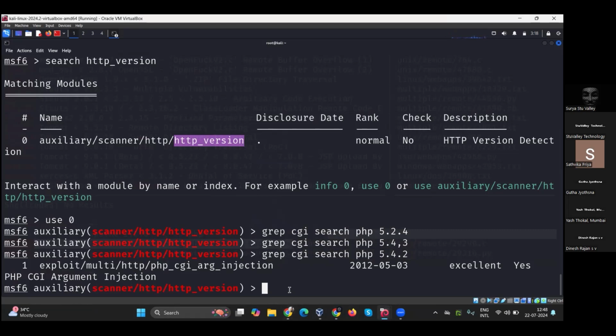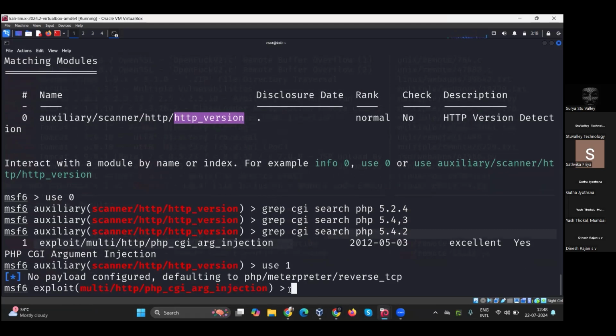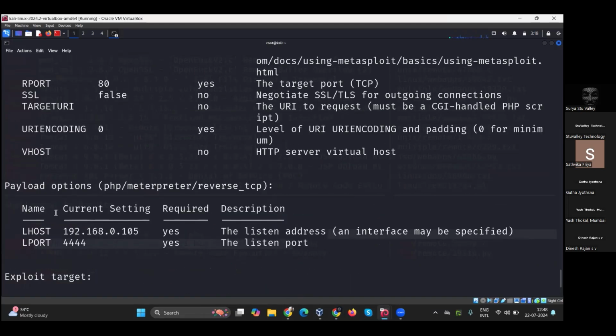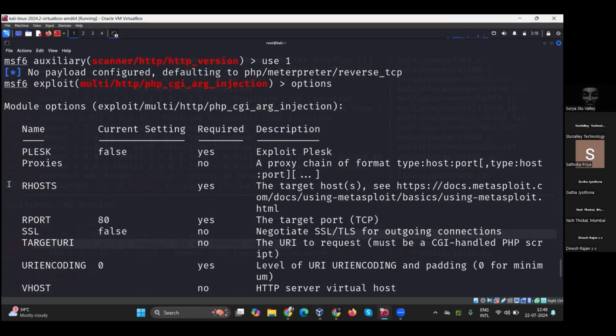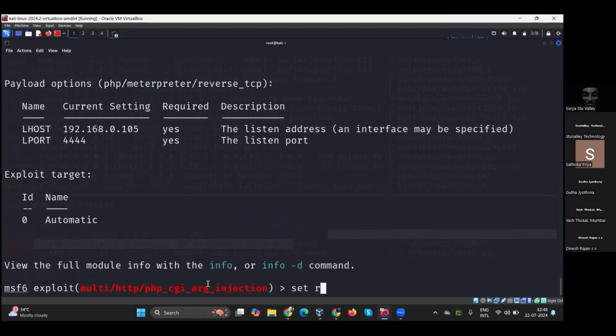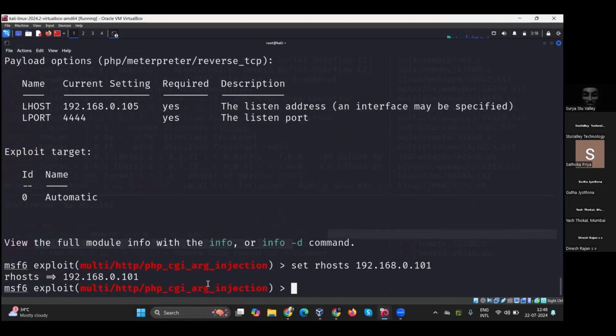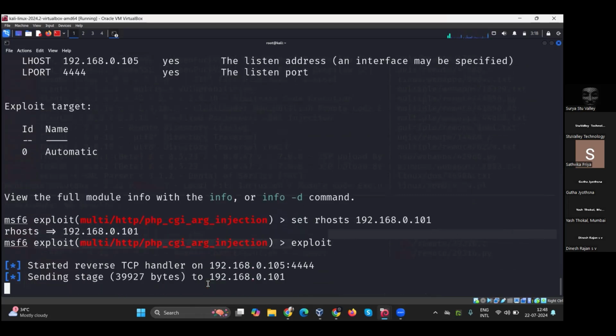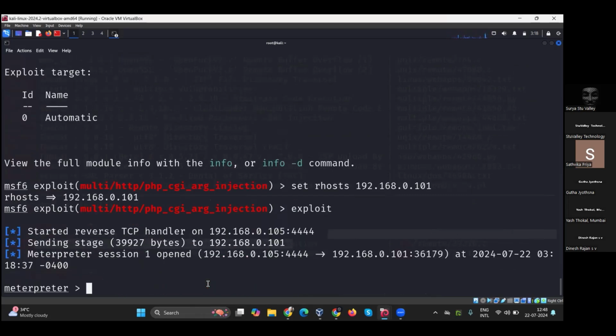Okay, then use that one, use one, go to the options. So here the required thing you need to give is only the rhost value. Set rhost value, then exploit the target machine. So here we got the meterpreter connection. Whatever you wish, you can execute here.